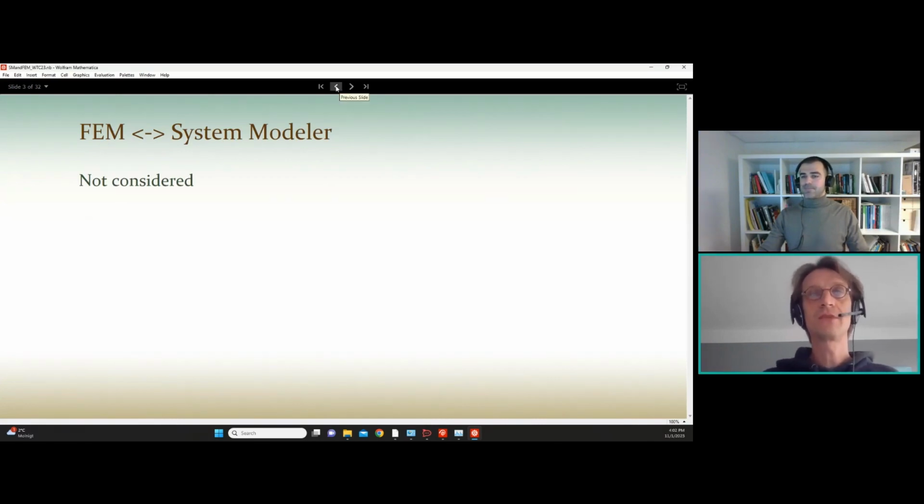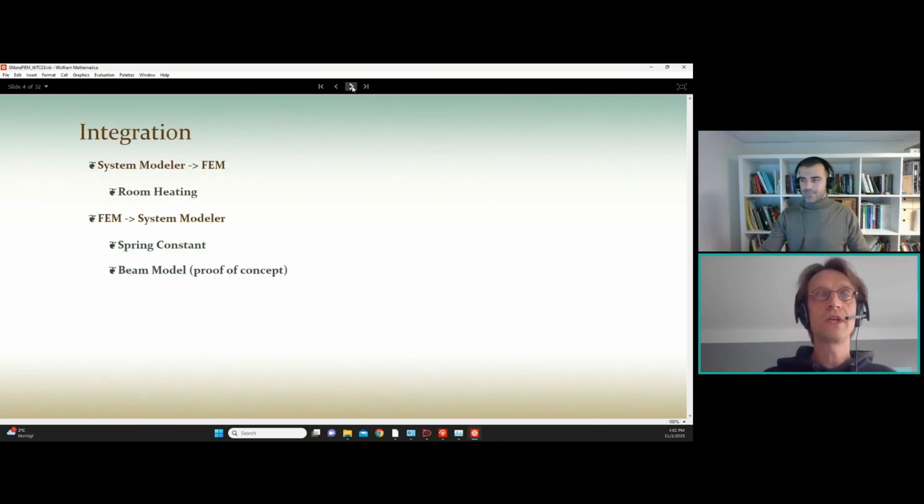The first thing we're going to exclude is the co-simulation between a finite element model and a system model, where we have a back and forth. This is something we'll consider in the future. What we're trying to do now is show some examples that we've explored of how to do this integration.